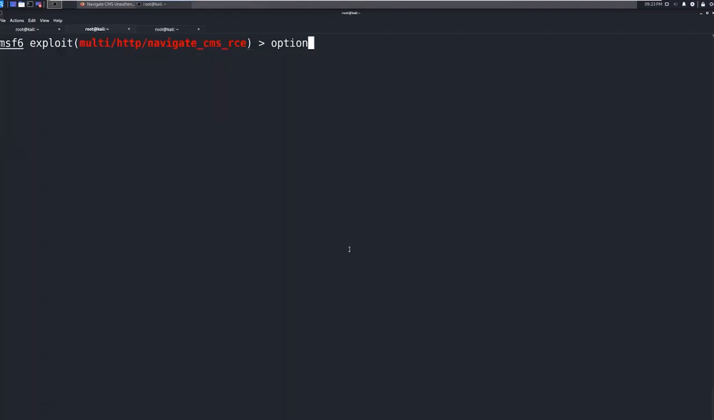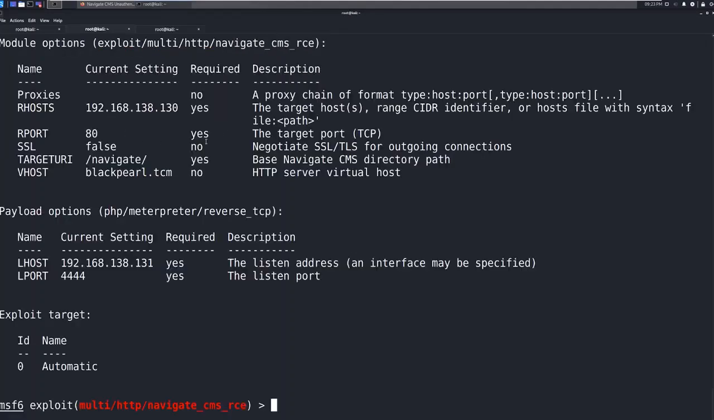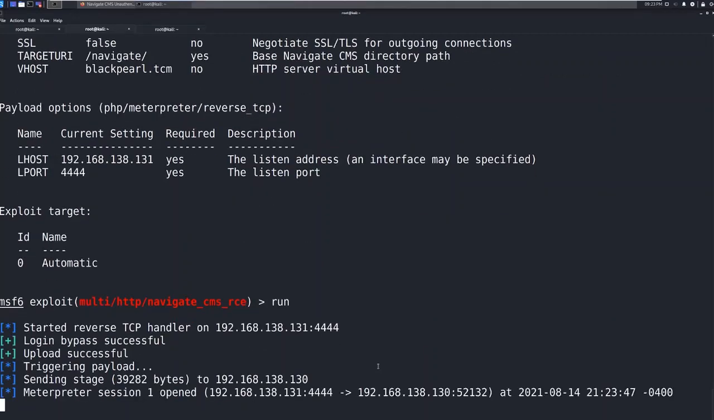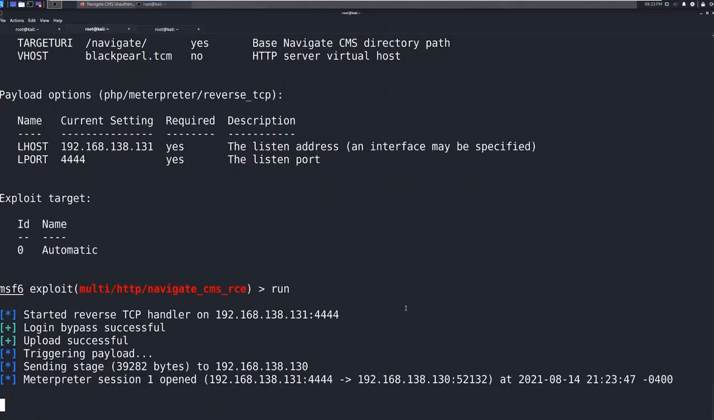I always like to do options one more time, just get the visual of it. Everything looks good to me. So I'm gonna go ahead and just hit run, cross my fingers, hope and pray. Looks like we're getting a Meterpreter session back. So let's hit enter. Might be rushing the process here a little bit. We'll see if it works. Might take just a second to load.